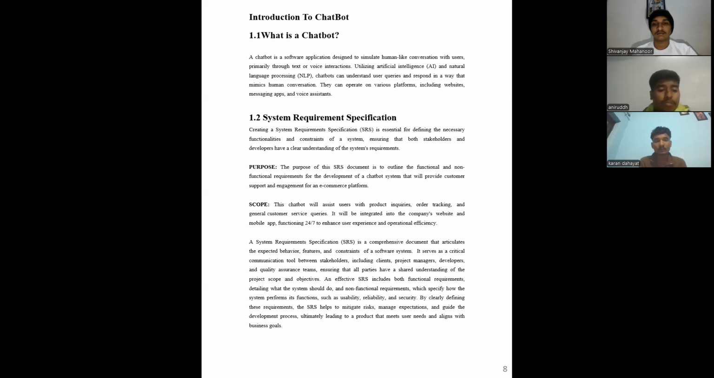There are the system requirement specification, purpose and scope. First of all, purpose. The purpose of the SRS document is to outline the functional and non-functional requirements of the development of a chatbot system that will provide customer support and engagement for an e-commerce platform. Second, the scope. This chatbot will assist users with product inquiries, order tracking, and general customer service queries.